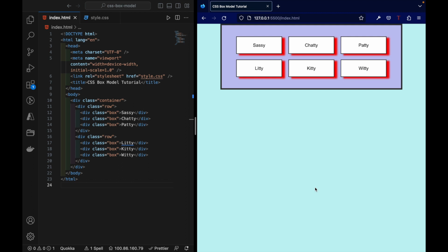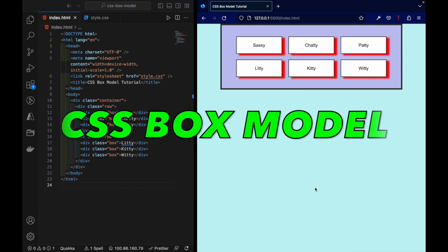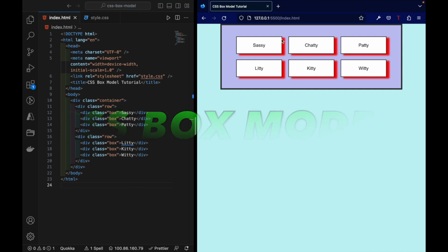Today we are going to be learning about the CSS box model, and we are going to be building these 6 little boxes and the outer box surrounding them. So we're going to be having the sassy box, the chatty box, party, litty, kitty, witty, all them 6 boxes. So stay tuned and enjoy as we go.